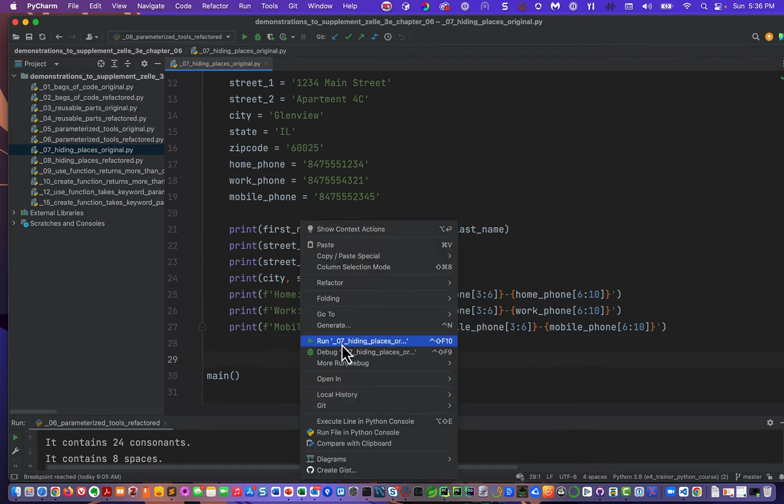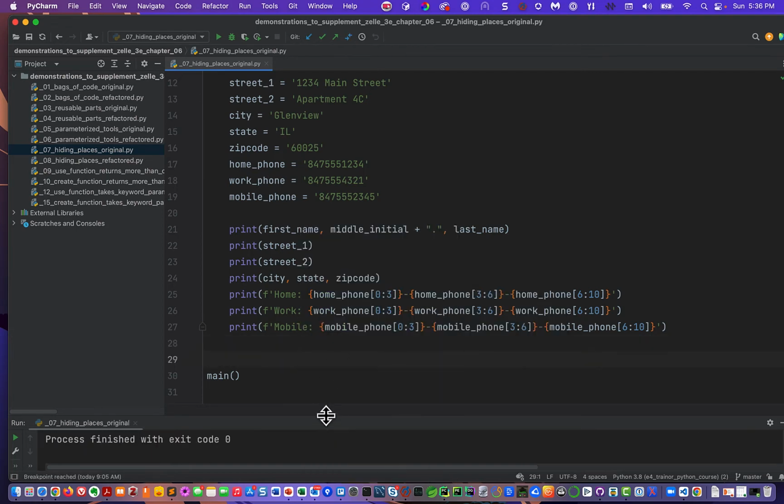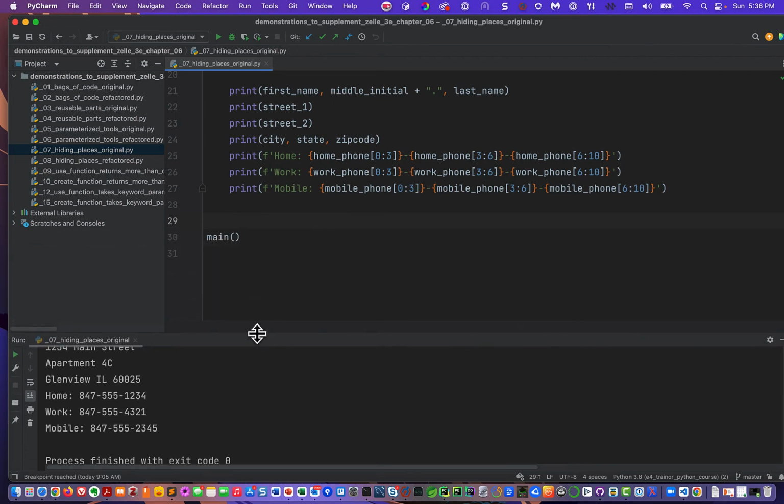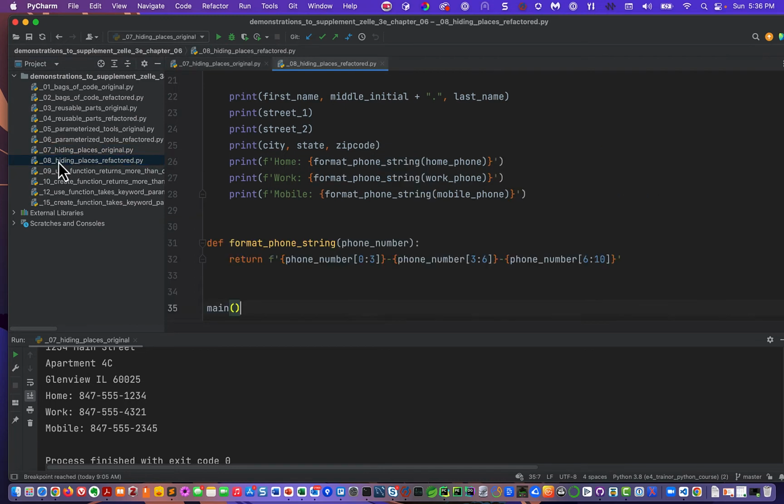So let's print these. Okay. And you can see our three phone numbers have the hyphens. Well, there's not a lot of code here. Why would we want to do anything else? Well, there's a possibility for us to take the assumption about how we format a phone number and hide that assumption in a function. So this is where we get to 08 hiding places refactored.